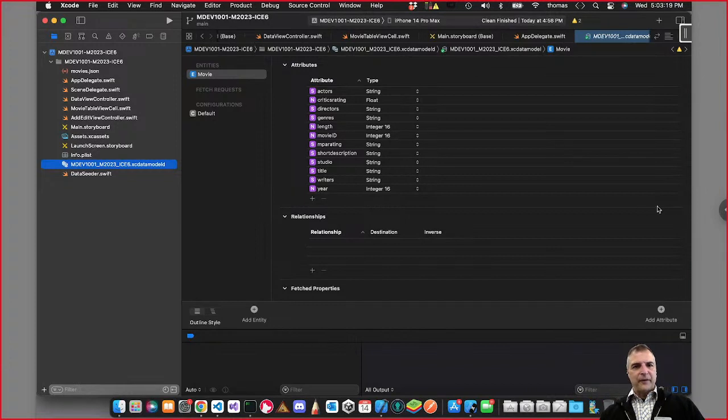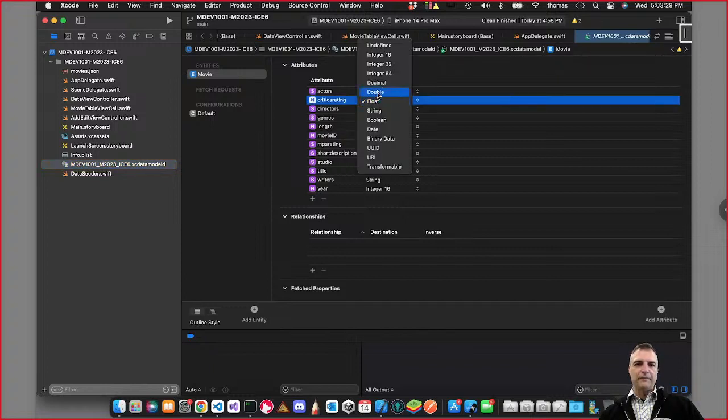So anyway, this is what I'm looking at. And what I want to do is modify the float up here where it says critics rating and change it to double. What's the difference between a double and decimal?